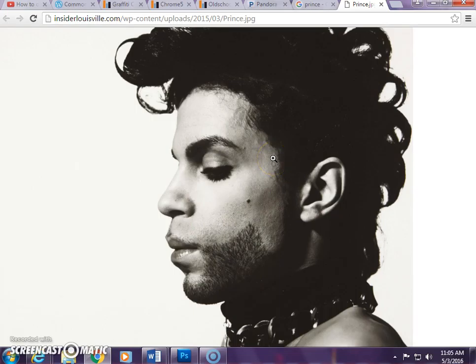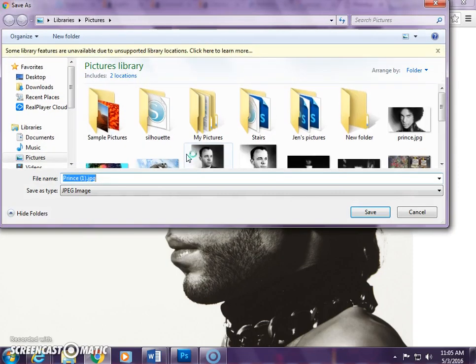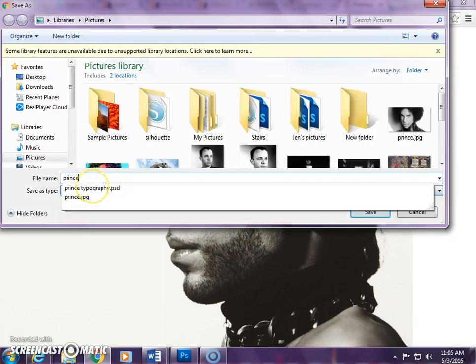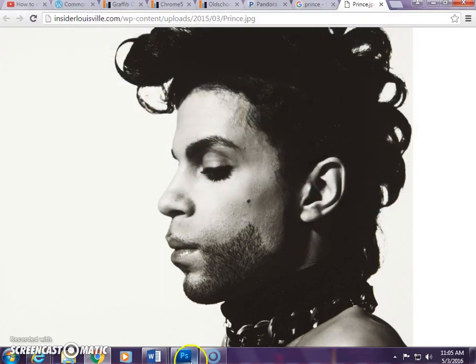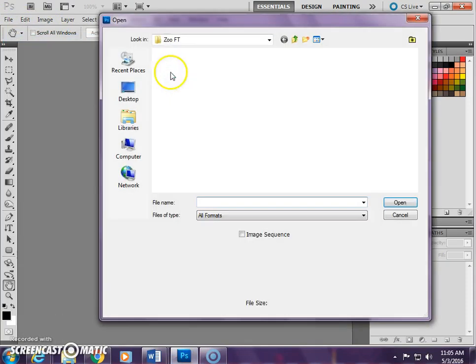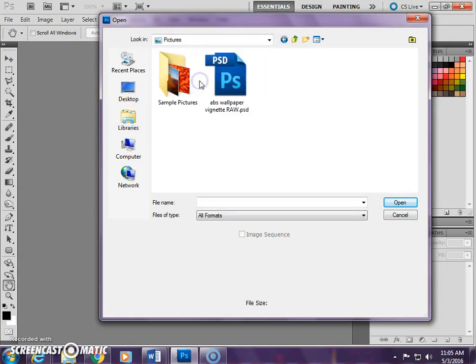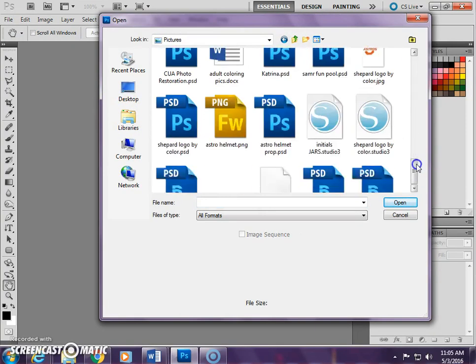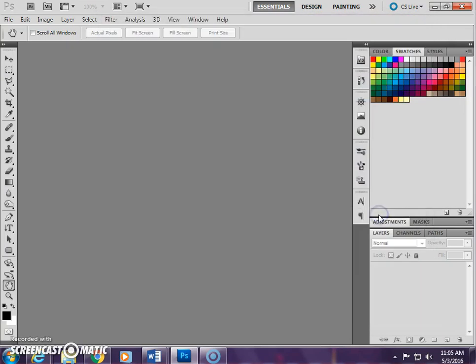So this particular image was the one I chose in honor of the late Prince. If you right click on the image, I'm going to save that image. I'm going to go ahead and rename it and click save. So with that, you know exactly how to get it back. I'm going to go ahead and open it in Photoshop. And this particular one, I'm going to go back to my pictures in my library and then go ahead and open that up.